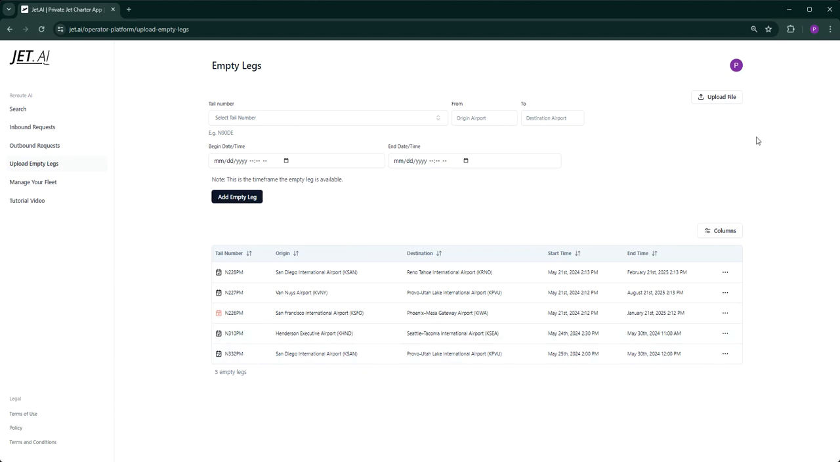You can also upload, say you have several empty legs that you'd like to upload in a batch. You can also use this upload file feature here and upload it via a CSV file.